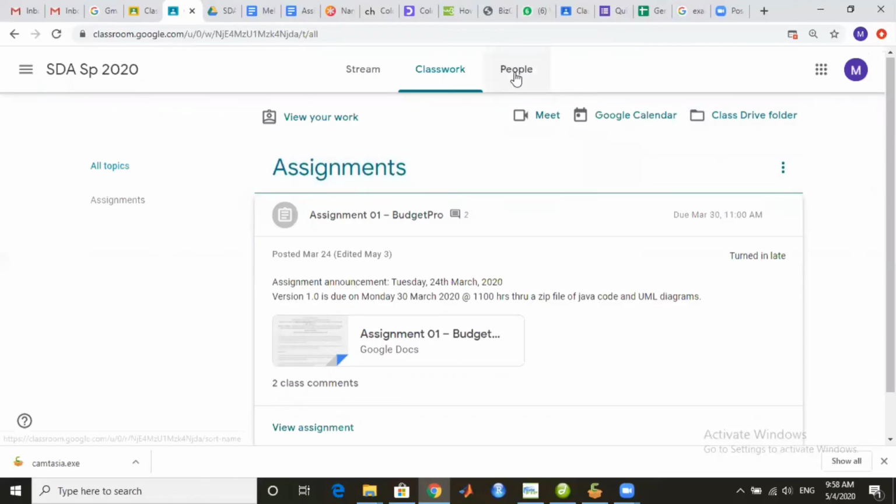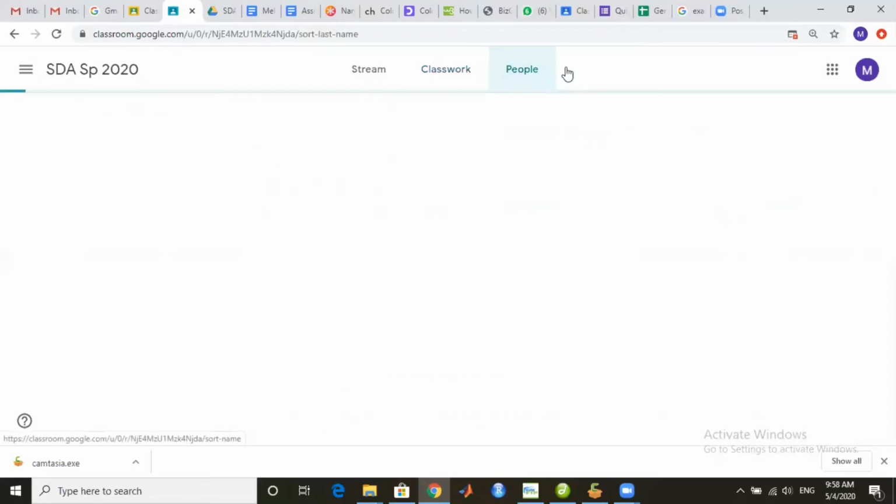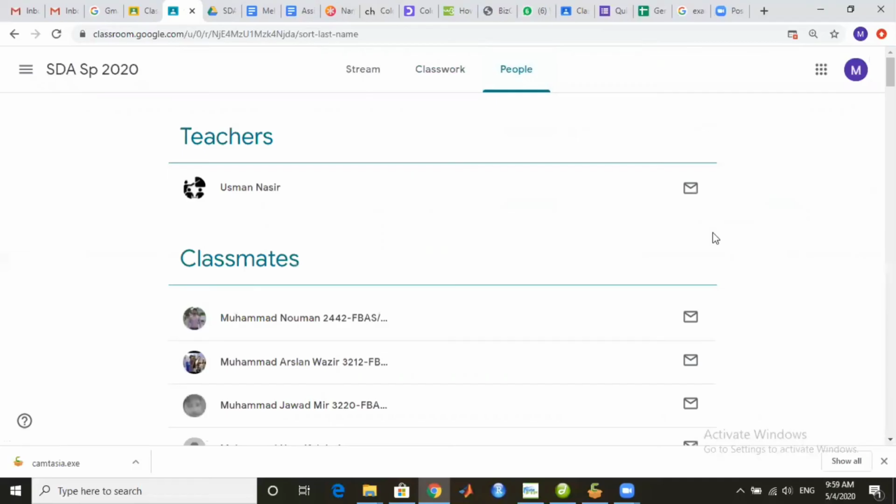Now, coming towards the people section. In the people section, there is a list of the teacher of the course and all my course mates with their registration numbers because they have logged in with their IIU email addresses. Now I can contact my teacher or any of my classmates via email, via IIU official email.